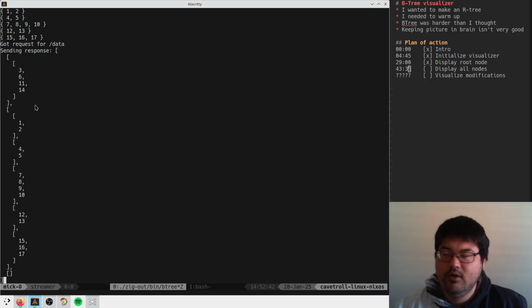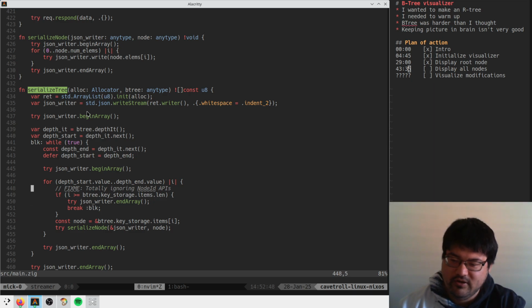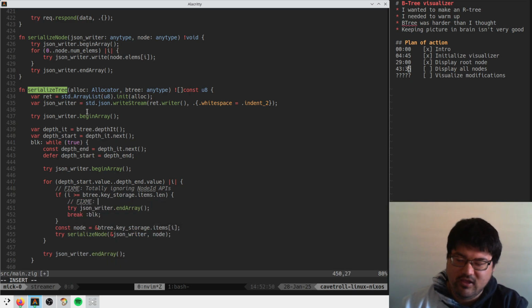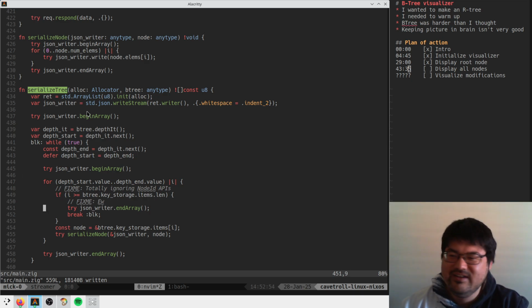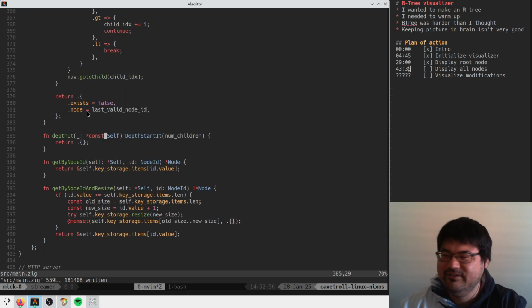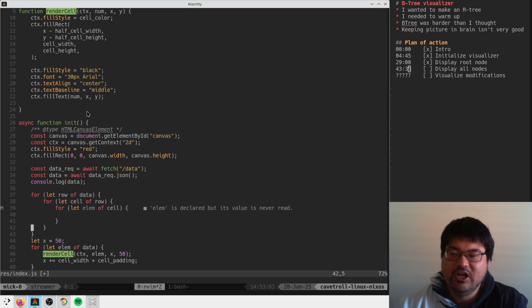Defer end array, but the end array can fail, so you can't try in a defer block. So it's fine. It's just like, ew. There's a better answer for this, but whatever. We don't care. We're prototyping. That's my excuse for running bad code.